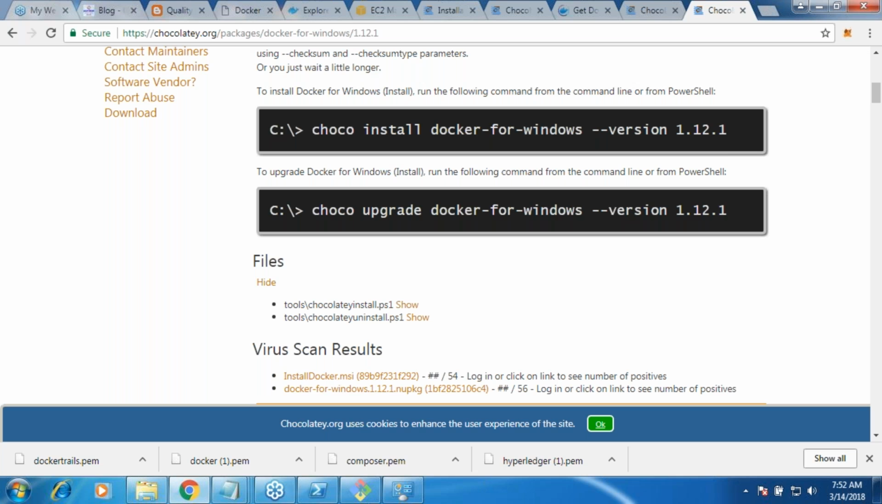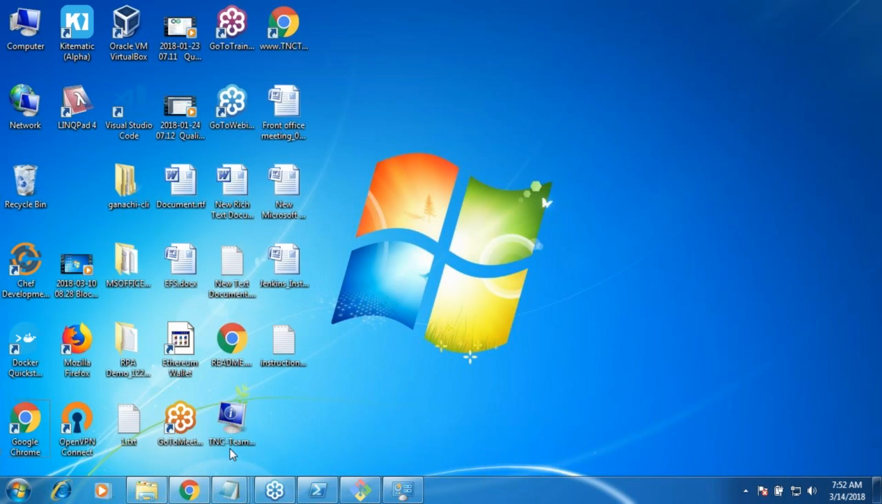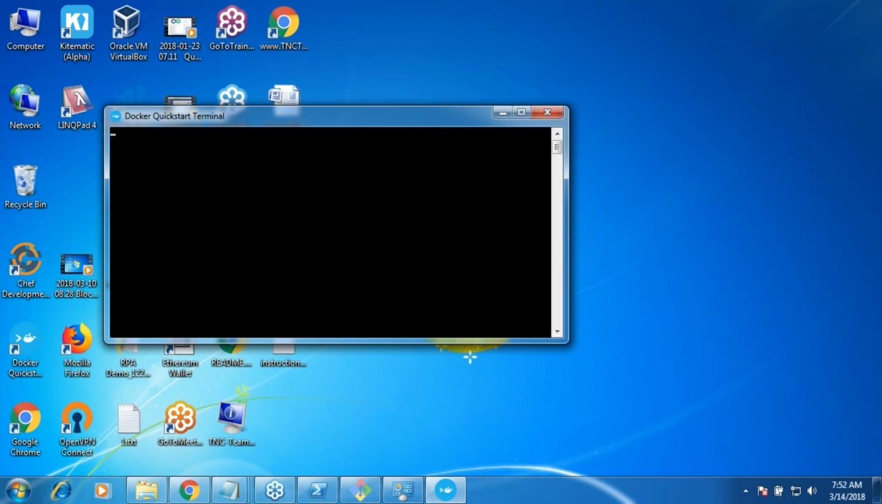Fine? Yeah. Now, on a Windows 7 machine, once you have finished your installation, you will be seeing something called Docker Quick Start Terminal. If you double click it, it will take some time. In the background, it is trying to create a Linux machine.